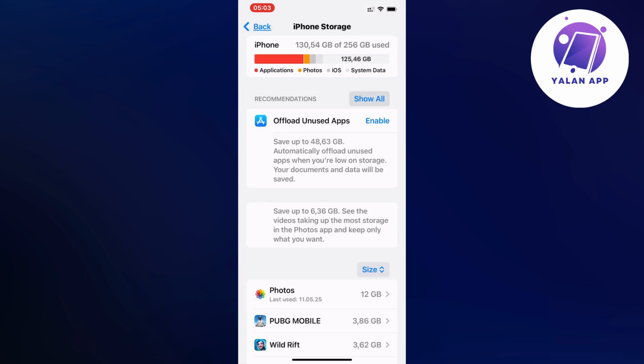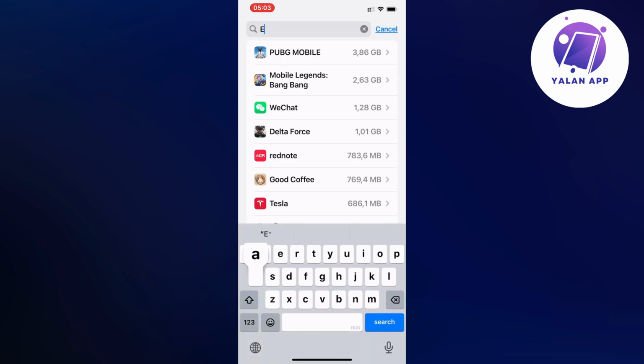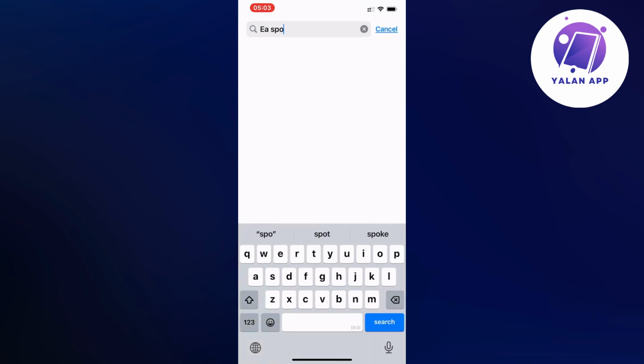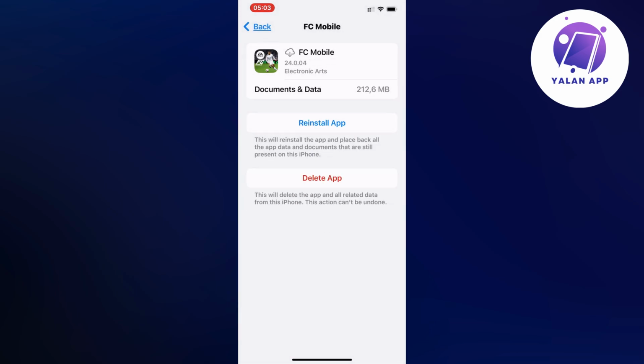So we're just going to wait a couple of seconds and then scroll up like this until you can see the search bar up top. In here on search, you're going to search for FC Mobile instead. So we're going to search for FC Mobile and then click on Offload App, and once again click on Offload App in here. We're just going to wait and then click on the Reinstall App button here, as you can see. And now just simply wait for your FC Mobile app to completely update to its latest version.